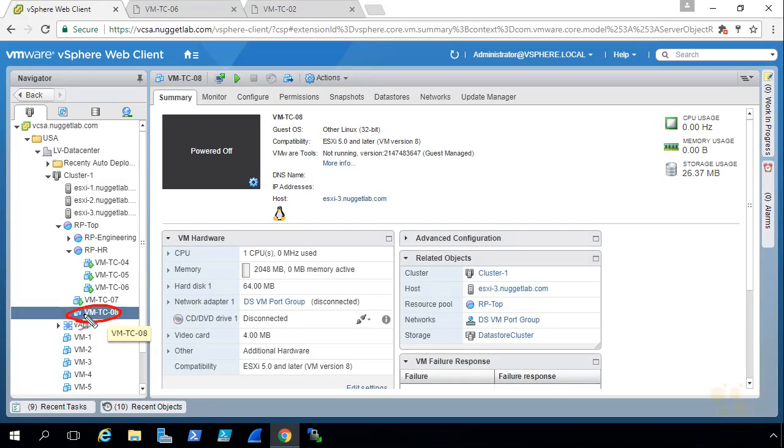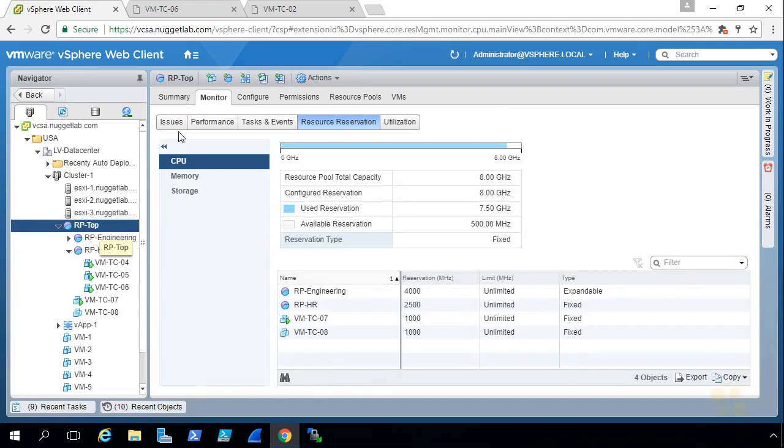And this indicates visually here that it's actually in the top resource pool. It also is indicating that over here under the related objects section. So the resource pool it's in is RP-top. And so that parent resource pool is causing grief for that VM starting. So if we click on RP-top to select that resource pool, and then we go to Monitor, and then click on Resource Reservation, we have the options once again for CPU and memory. If we click on CPU here, it's showing us that VMTC-08 has a reservation for 1 gigahertz, and currently we only have 500 megahertz, half that amount, available for reservations inside of this pool.